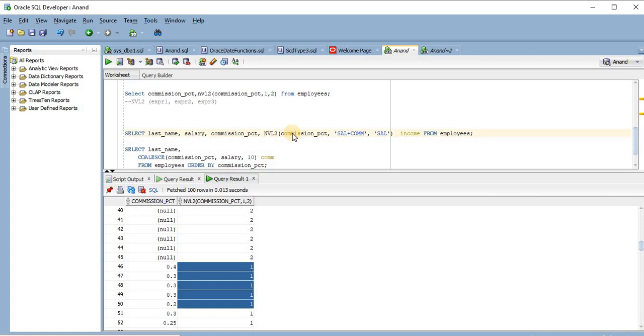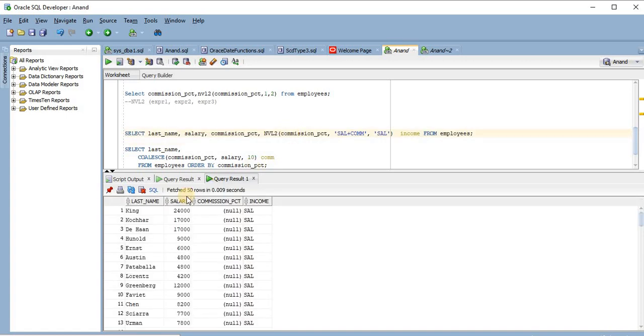Now let's run this one. So here his commission is null, so he'll get only salary. And if you see the result, he has a commission, so he'll get salary plus commission. So that is the use of NVL2.